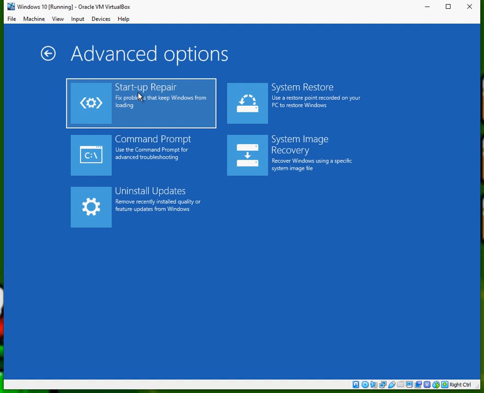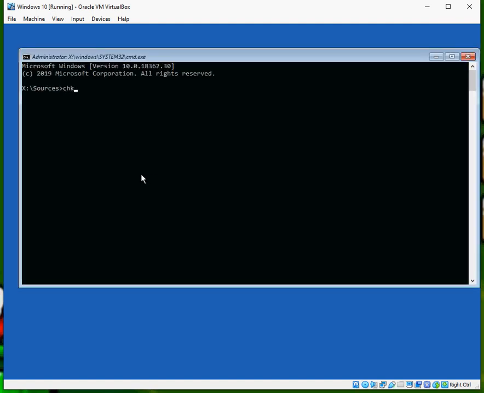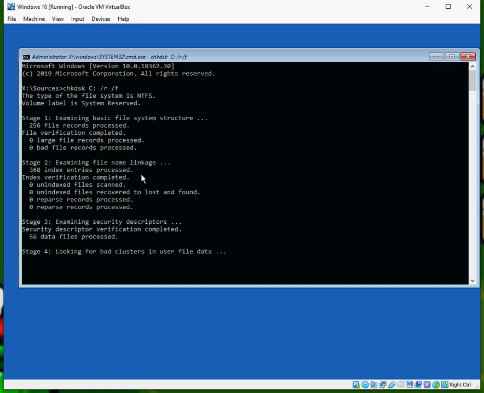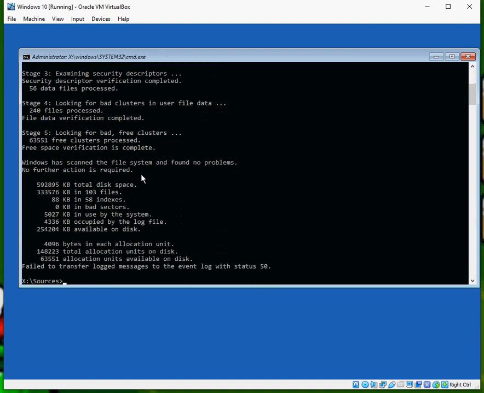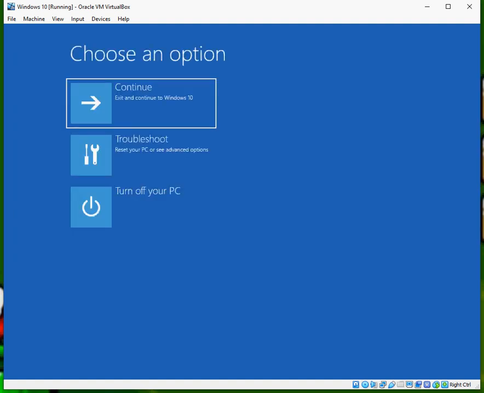If it doesn't, come back in here, go onto the command prompt and type in the command chkdsk c: /r /f. If you want to check out my blog post, I've put the command in there as well, just in case you missed it. Once that has finished, type exit, hit enter, and then click on turn off your PC. Again, remove the media that we created and try and start up your machine again. Hopefully it will boot to the desktop.